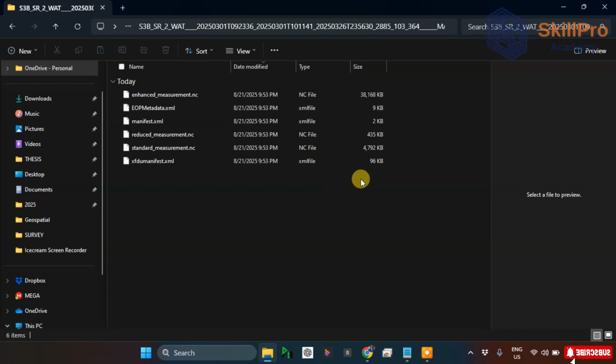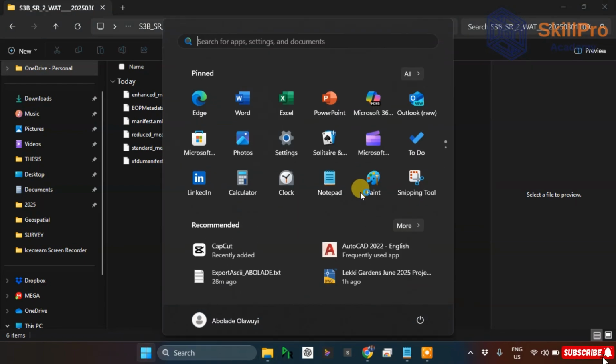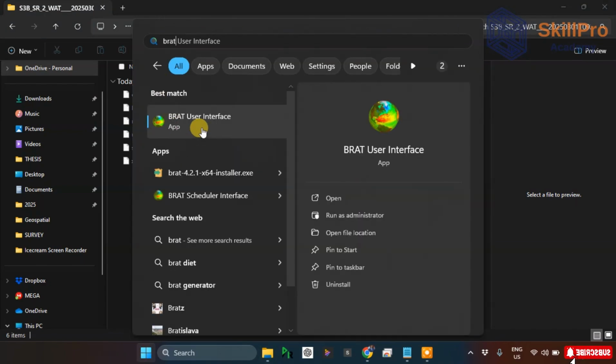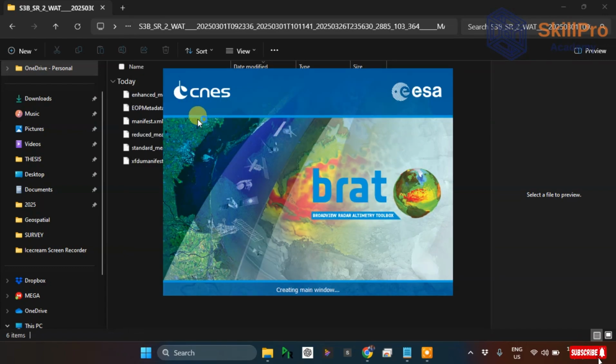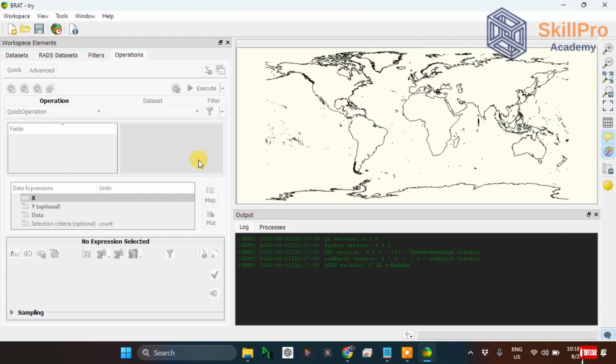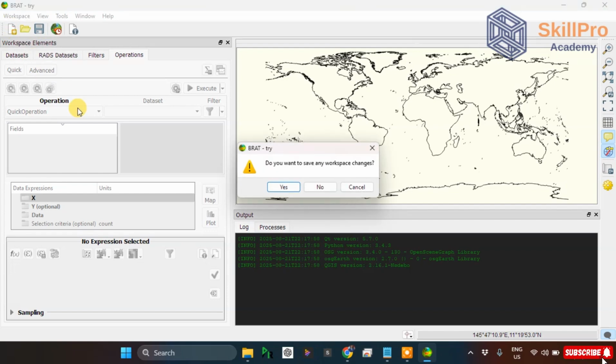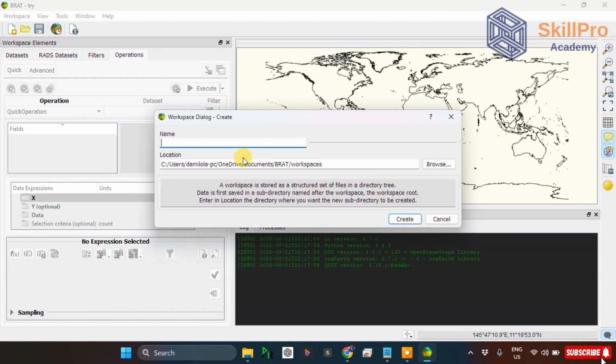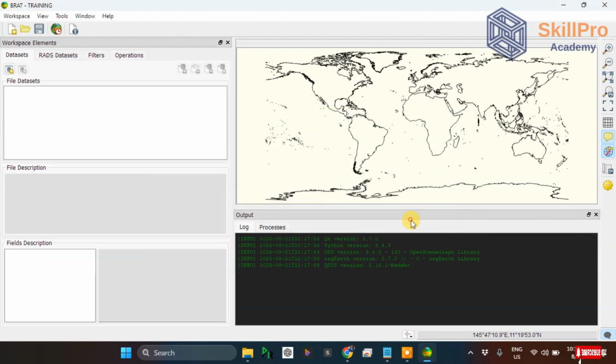So the first thing now is that we should go and launch our BRAT. Launch the user interface, and this is the Broadview Radar Altimetry Toolbox. On the left side, I'm going to create a new workspace. Just click here, create a new workspace. My workspace, I want to name it training. I'm going to create it.